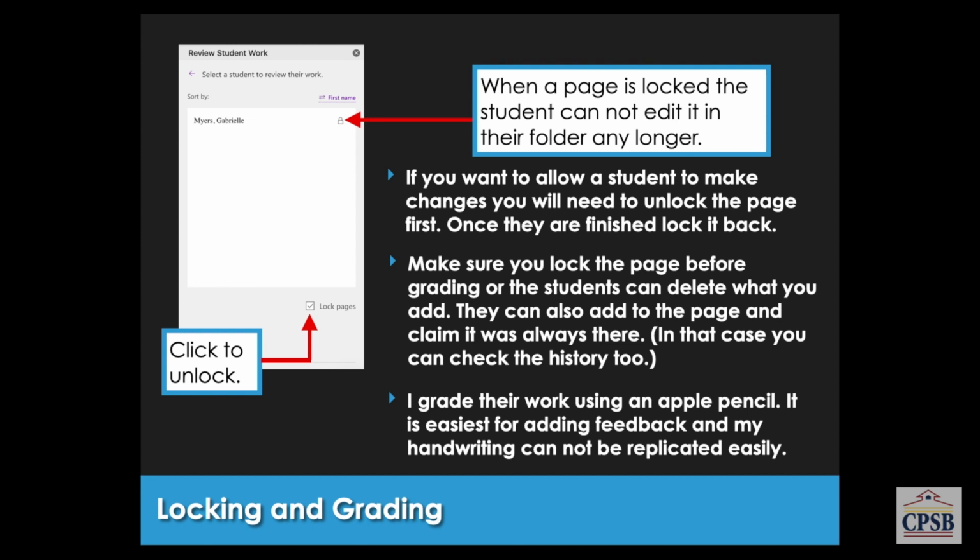I grade their work using an Apple Pencil. It's easiest for adding feedback, and my handwriting cannot be replicated easily.